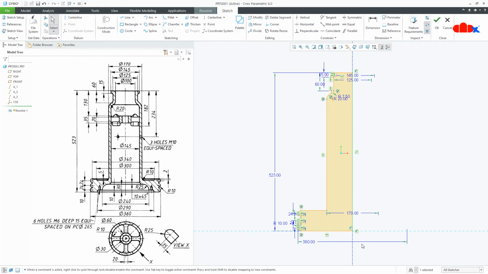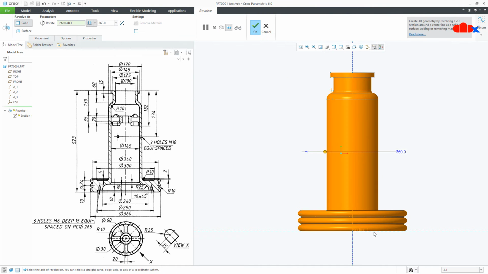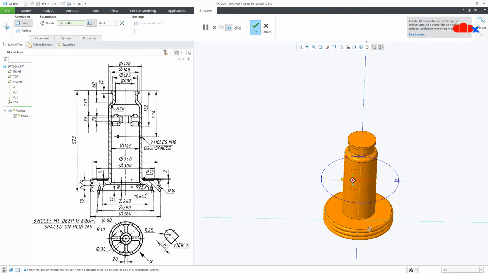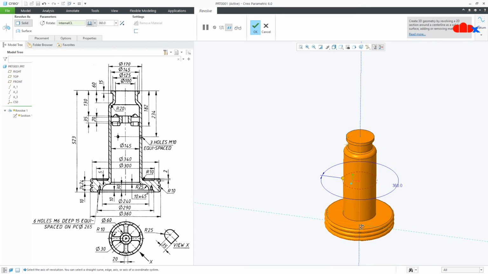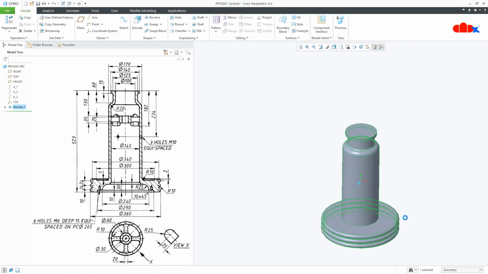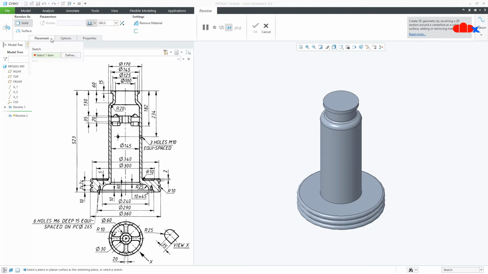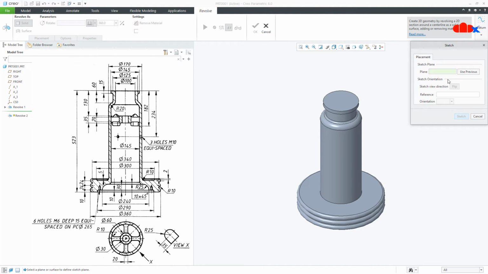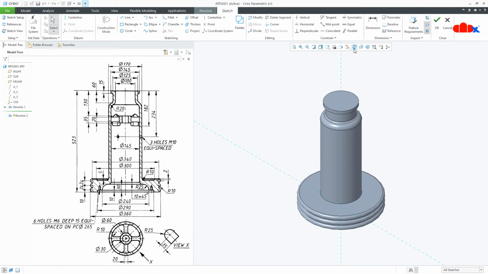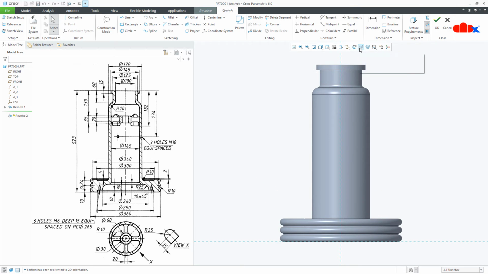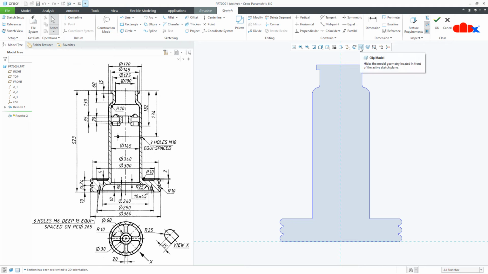So this complicated sketch is done without any error. Now let's say OK. Let it be 360 and say OK. One more time, go to Revolve, Placement, Define, and this time I'll go for Use Previous, Normal. Then go for Clip Model. This will clip your model from the sketching plane for better sketching.